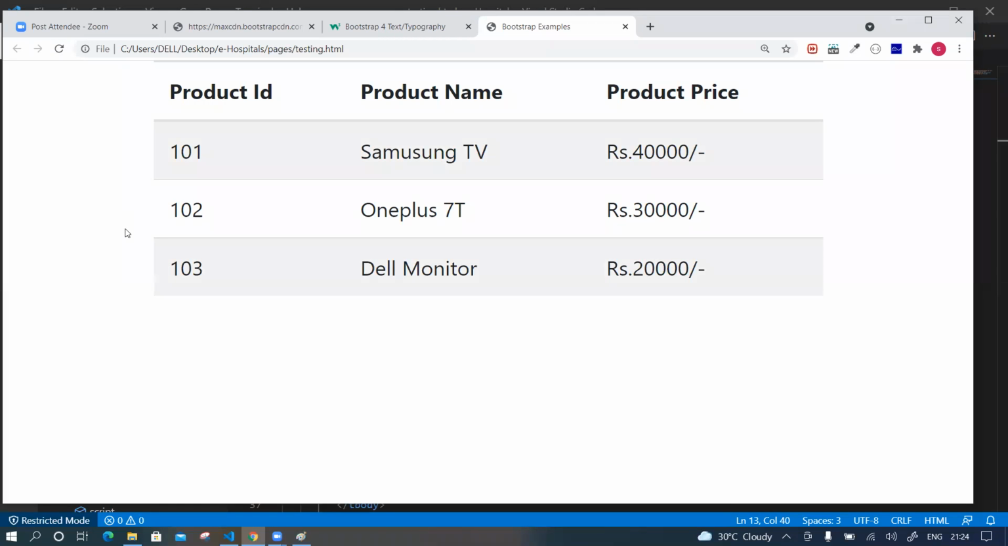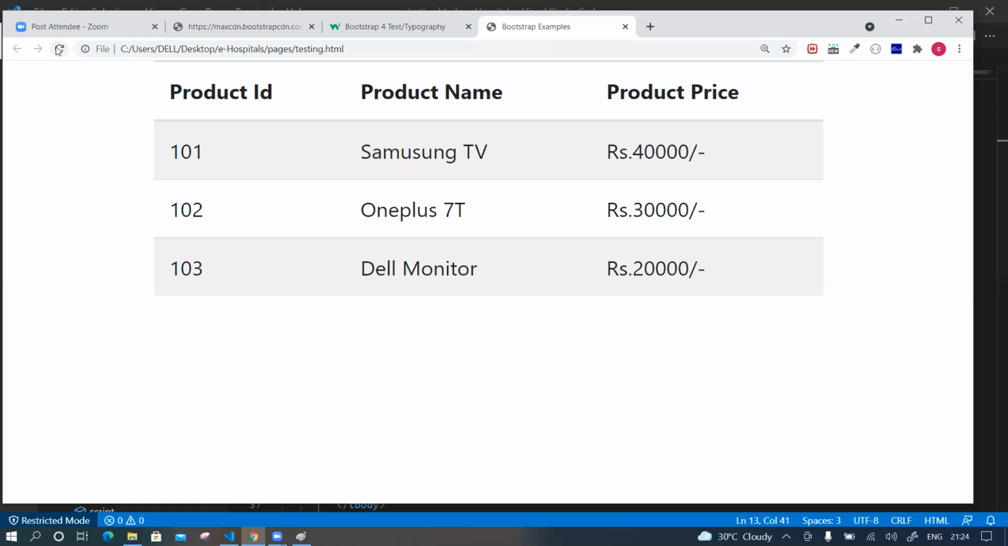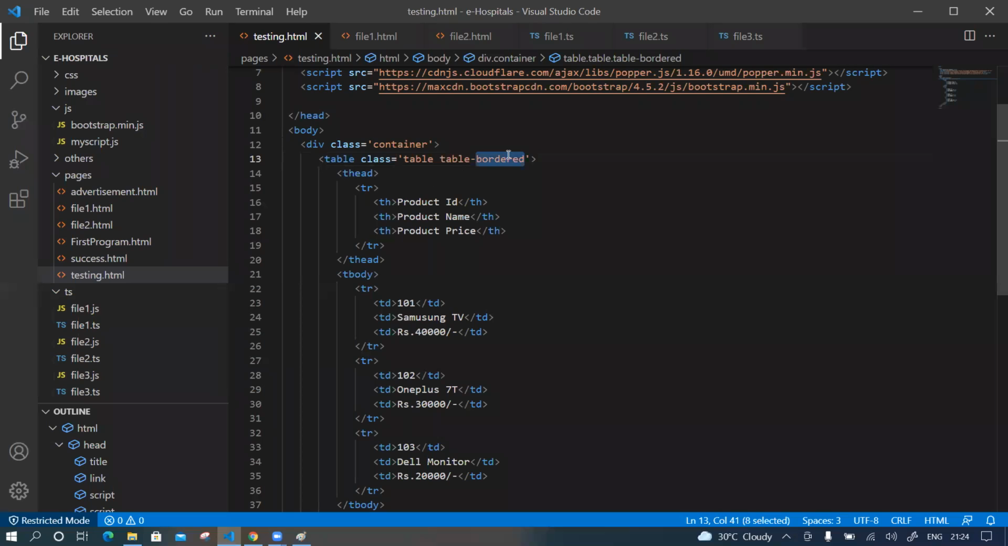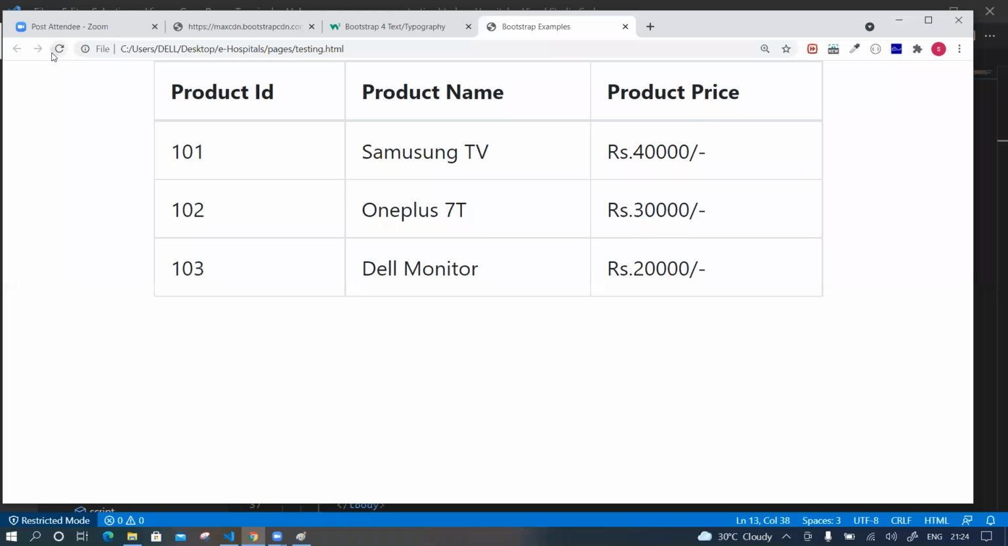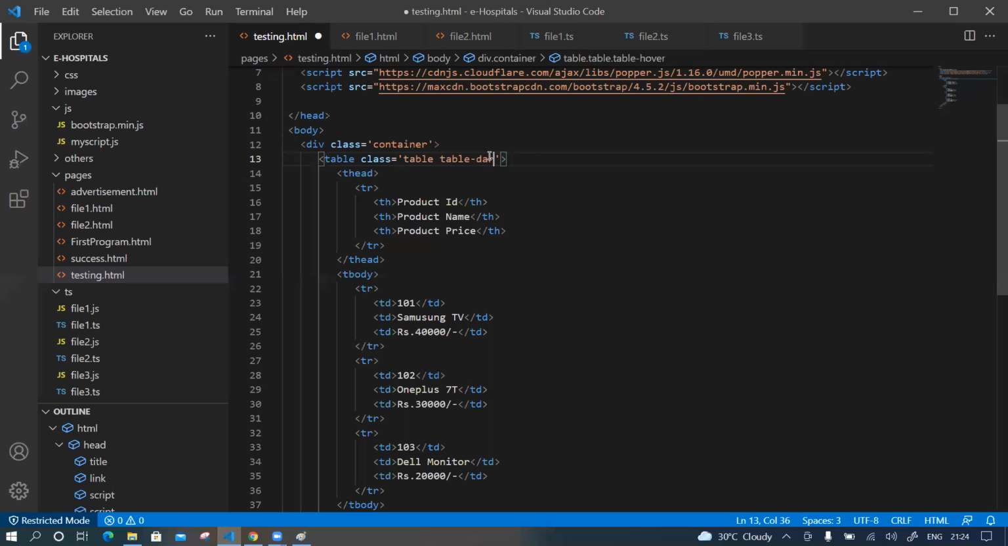Stripe scheme. So then I want to provide the bordered one. Initially the border is not there, right? Surroundings. So now I have applied bordered. If you mouse over the table hover, then see, it will change the color. If you want dark color, we have already seen all these classes.